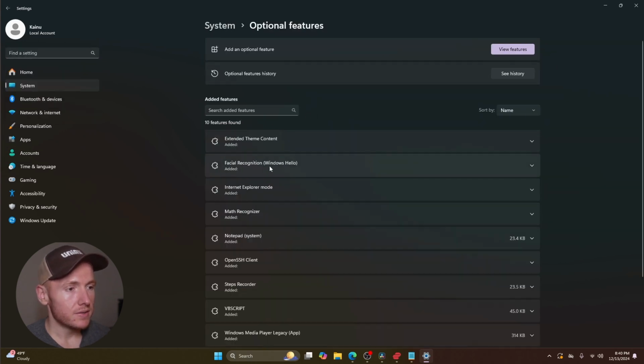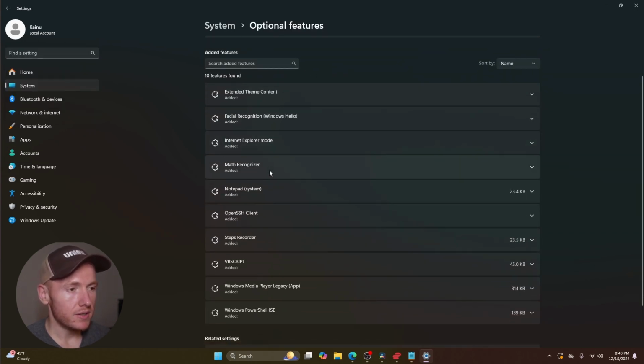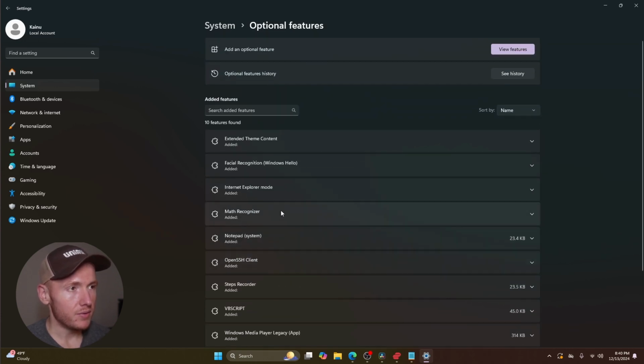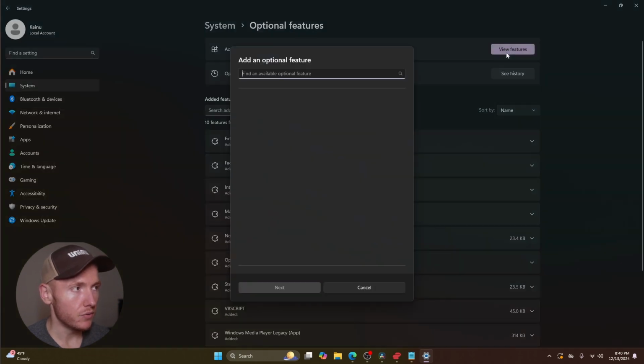Once you click on that, you're going to see all the optional features already installed on your computer. For me, I have Notepad installed, OpenSSH client. But if you want to add new optional features, all you got to do is click add an optional feature up here at the top and then click on View Features.